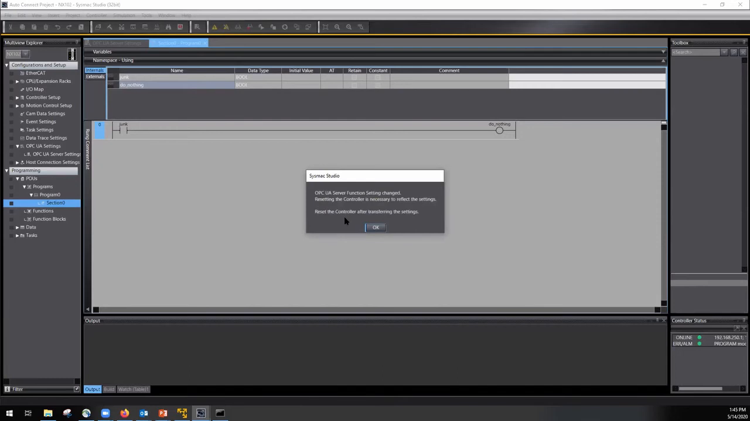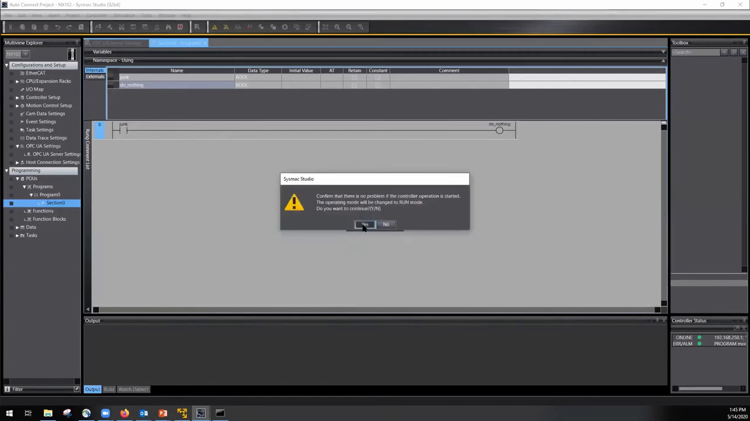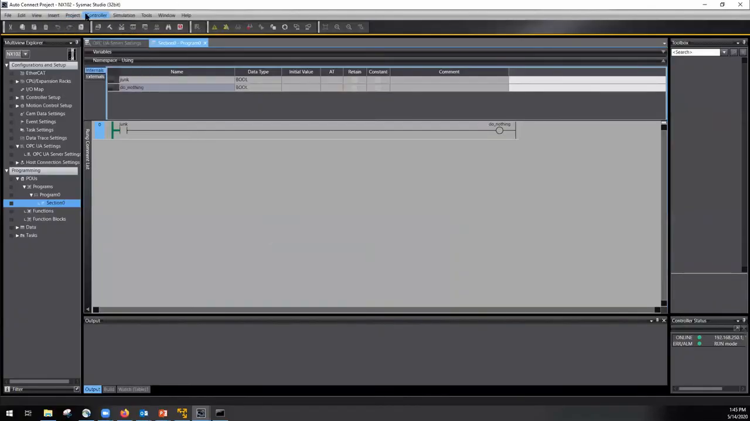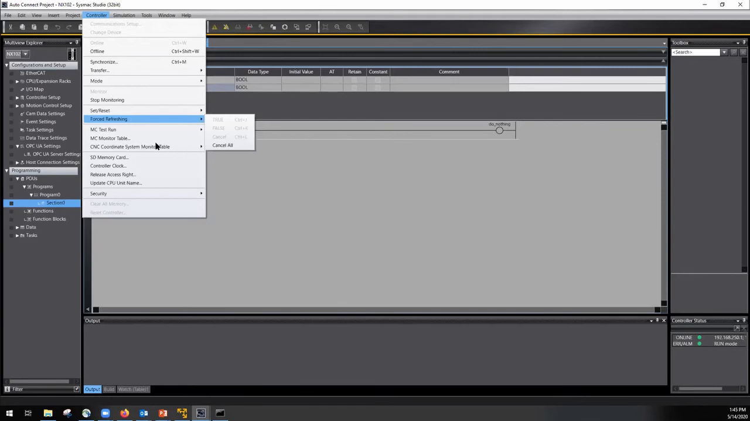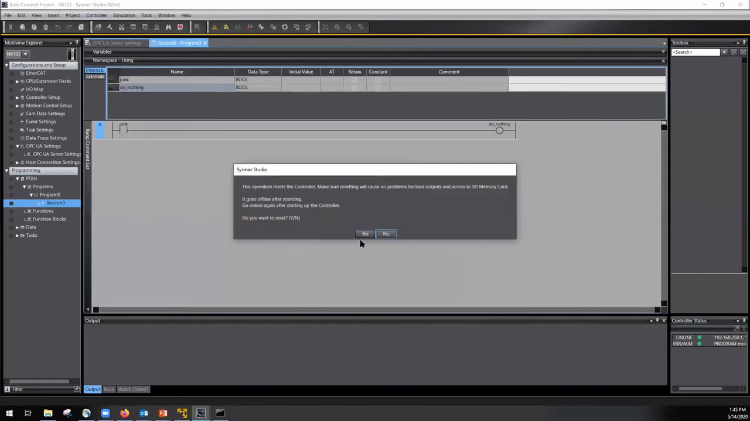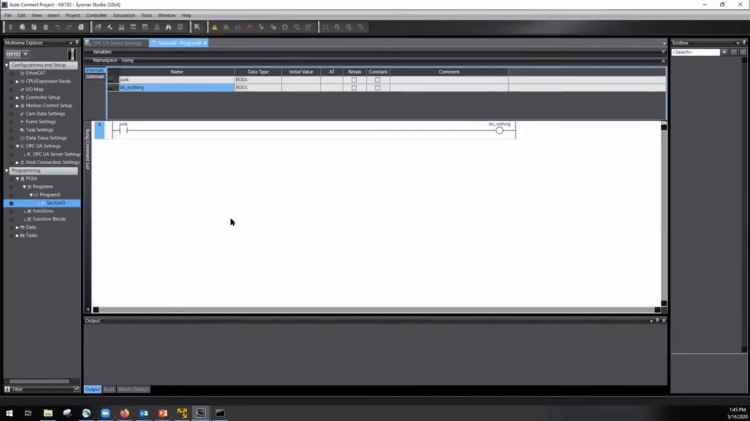Okay, so it's telling me now that I need to reset the PLC because I enabled the OPC UA server. So I could physically unplug it, or I could put the controller into program mode, and I can do it right from the controller menu, just reset the controller. It'll take 10 or 15 seconds to boot up here.